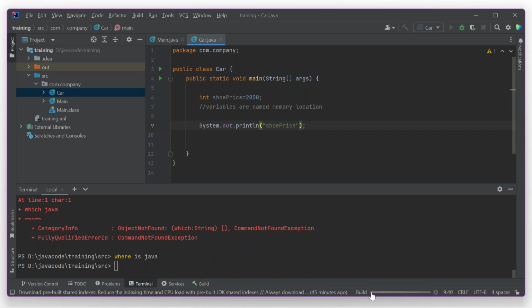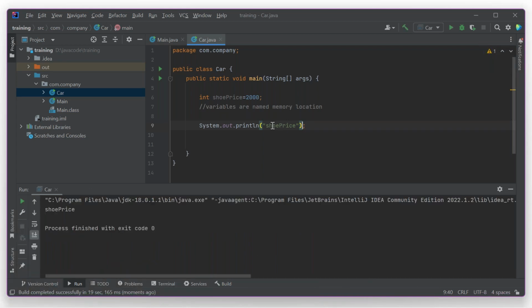So now it is doing building. Building is your compilation, and once that is built, you will see the output also. Now I have printed the string. If you see something in double quotes, this print statement will understand that as a string.